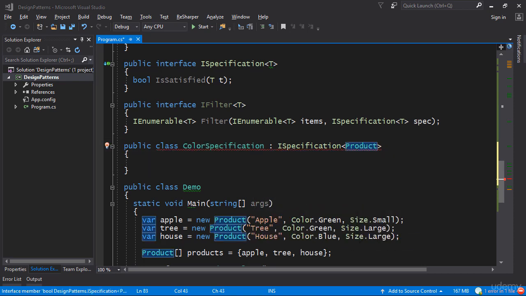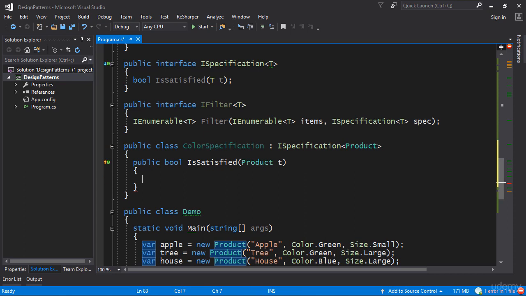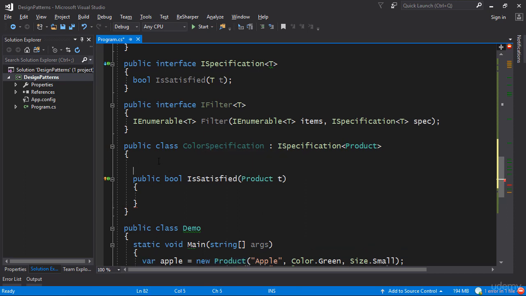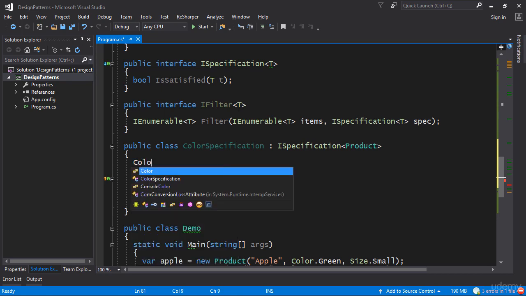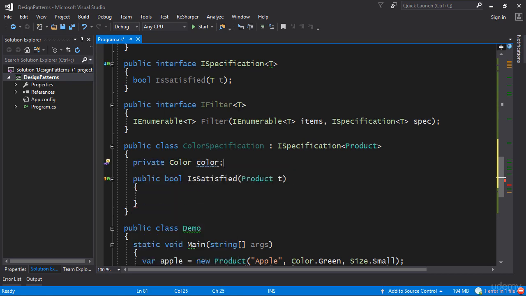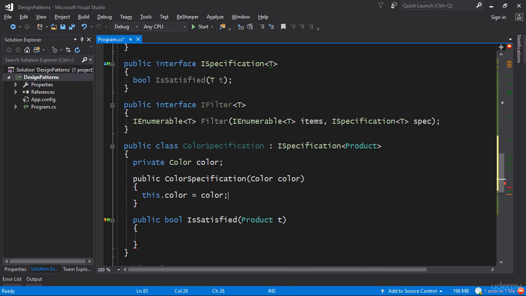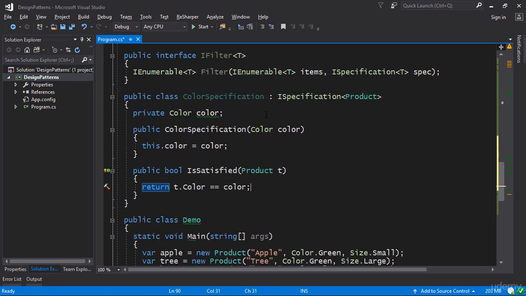There we go. So let's go ahead and implement the missing members. Here we need to have a definition for the color we're going to filter by. So here I say color, like so. I can initialize it in the constructor, and then to check whether the color specification is satisfied, I simply return that t.Color is equal to color, just like that. All right, so this is our color specification.